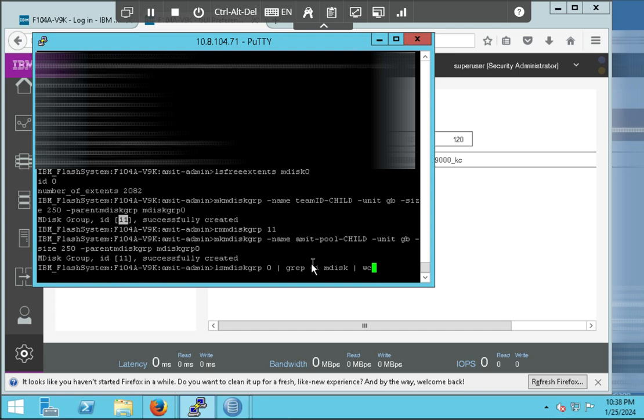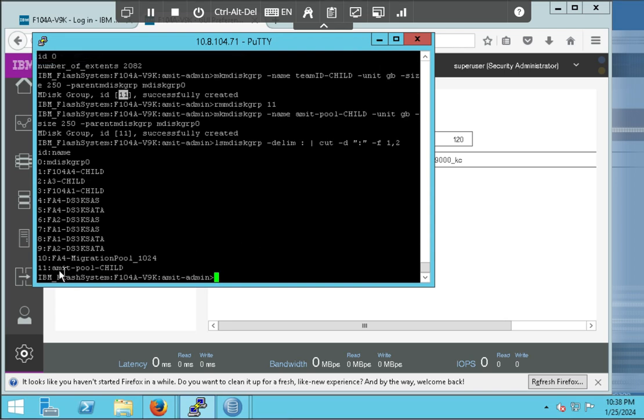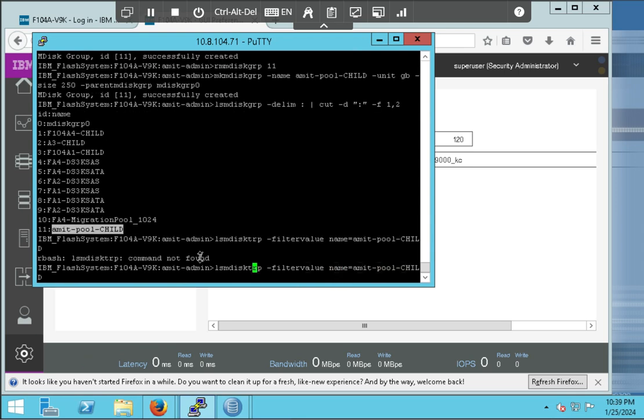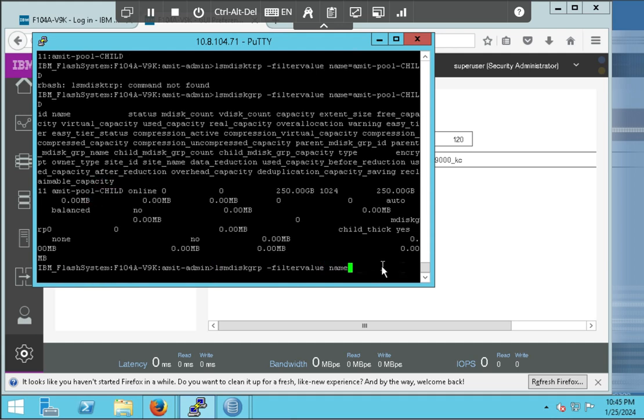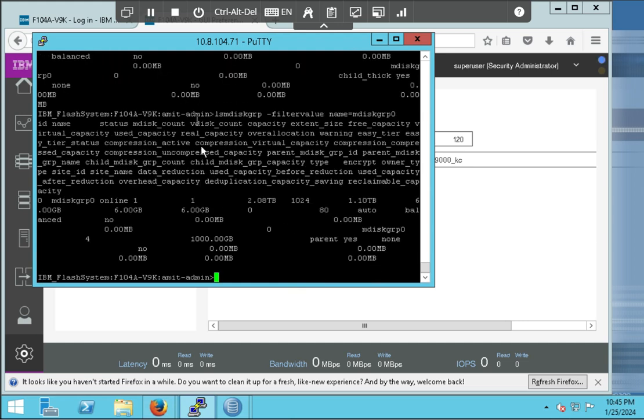Again, using the lsmdiskgroup command to list all the MDisk groups, or all the storage pools in this storage system, including the newly created child pool. Let's observe the parameters of the child pool and the parent pool, MDisk group 0. This child pool is created under MDisk group 0. Let's compare both the pools. Check the pool name and accordingly see the difference between the MDisk count and the extent size.